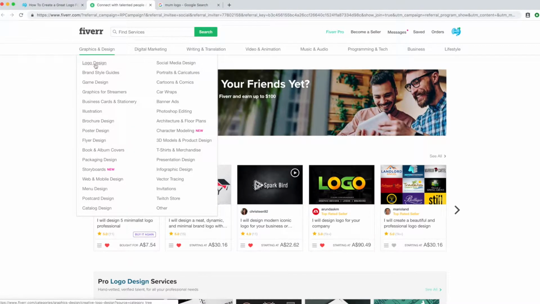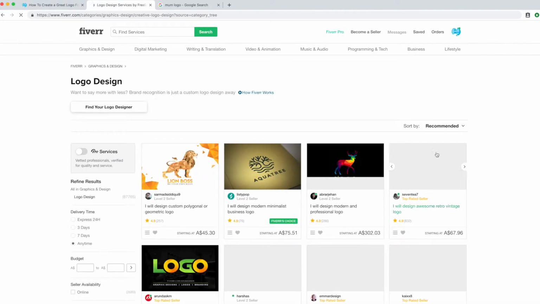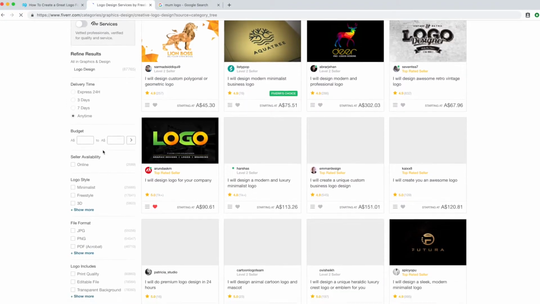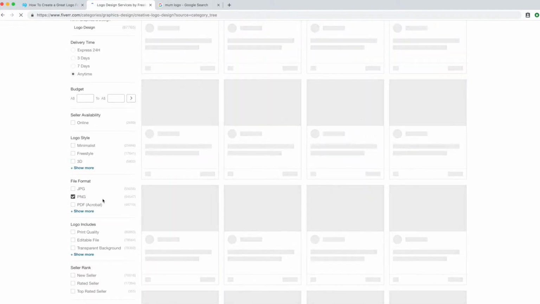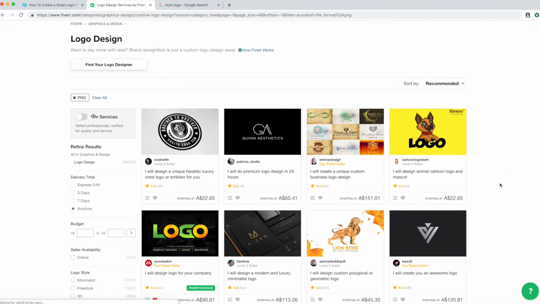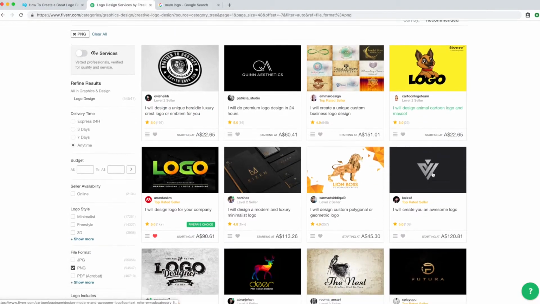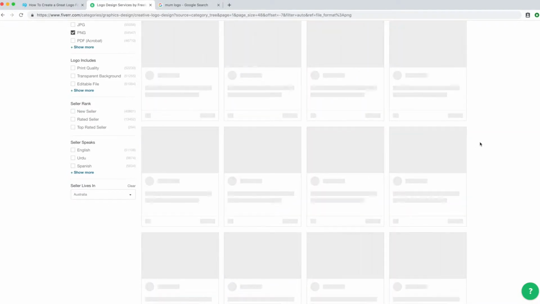You go to graphic design, logo design, and then you can set some parameters in terms of what sort of logo you want. Minimalist, PNG, for example, transparent logo, etc. So you set those parameters, and then they give you some options in terms of designers. You can even pick a local designer, so you could pick Australia, and you can just select local designers.